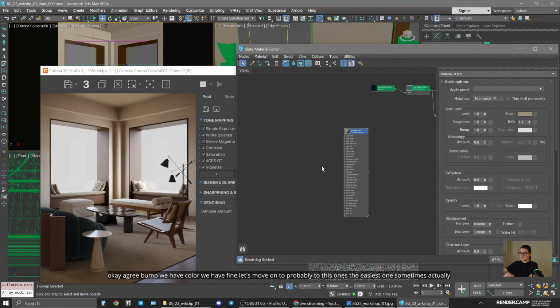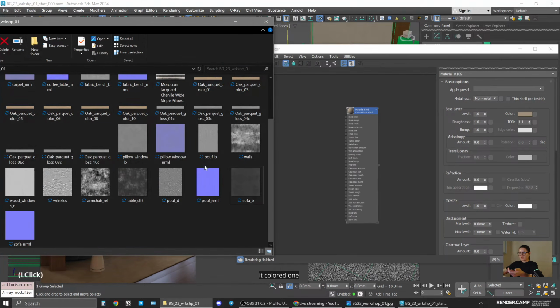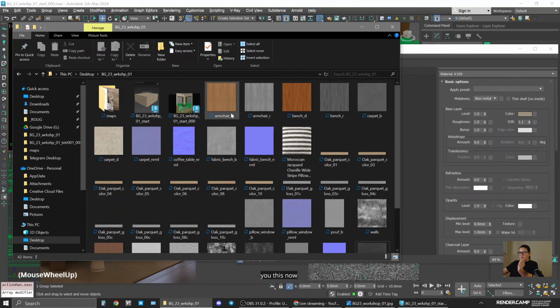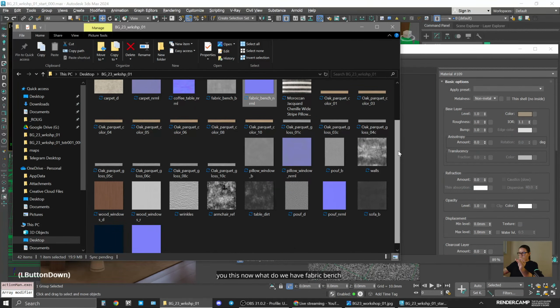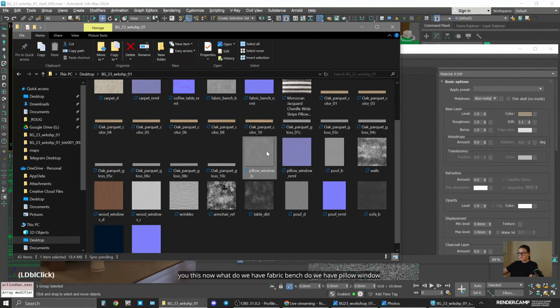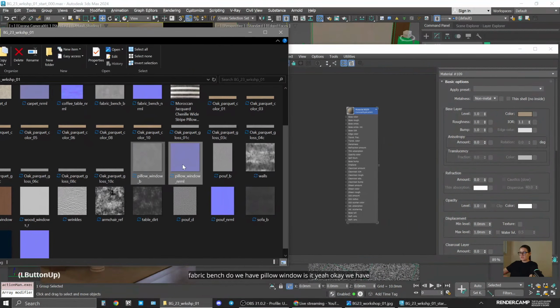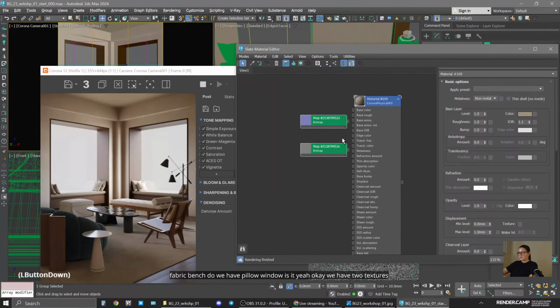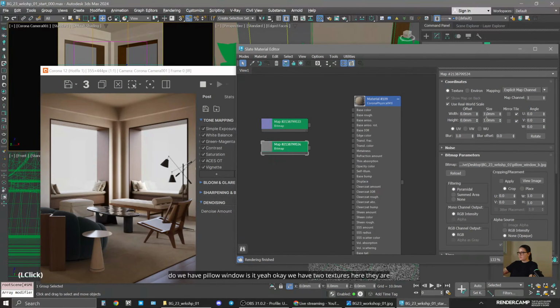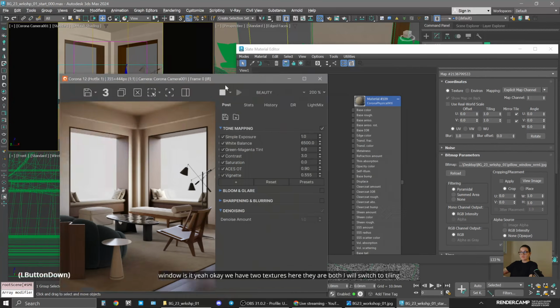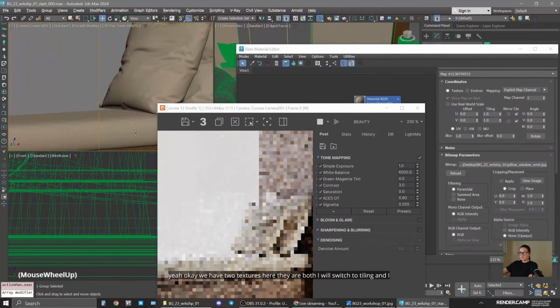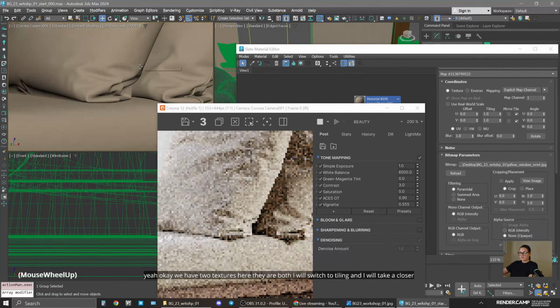Sometimes actually you can also use only black and white texture and you can make it colored one. So I will try to show you this now. What do we have? Fabric bench. Do we have pillow, window? Is it? Yeah. Okay. We have two textures. Here they are. Both I will switch to tiling and I will take a closer look in here.